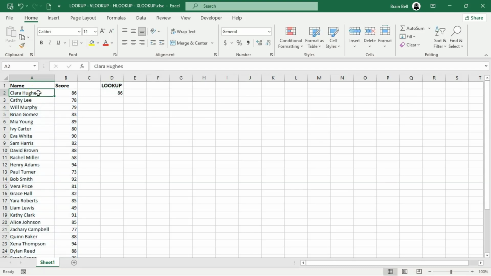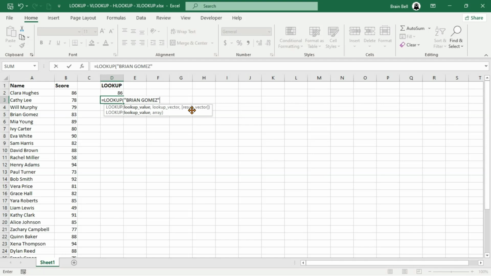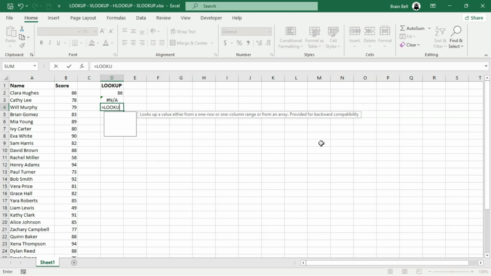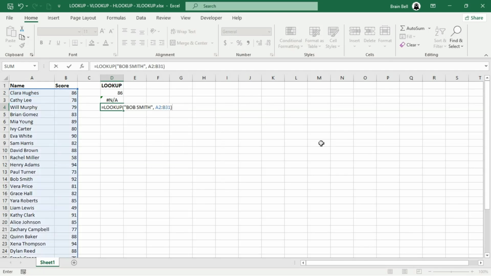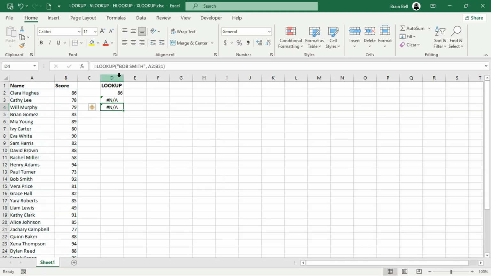Now let's try to find another student, Brian Gomez, using the same formula. However, it returns an NA error, even though his name and score are in row 5. Strange, right? Let's check Bob Smith next, and we see it also returns an NA error. In the array form of the lookup function, it searches for the lookup value in the first column. For this to work correctly, the values in that column must be sorted in ascending order.